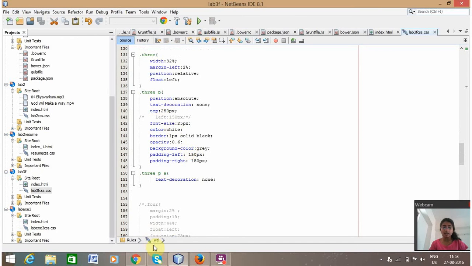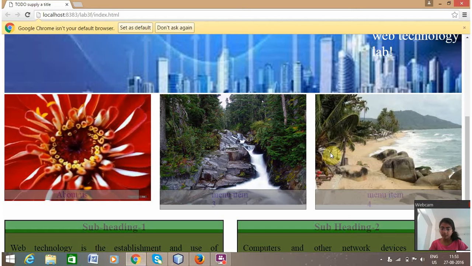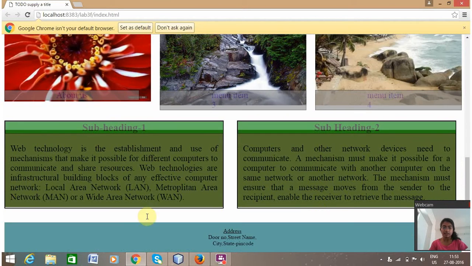And same thing with the third thumbnail, for the picture, the paragraph, for everything, to remove the underline, everything is same as the previous element. And next we go for this section.